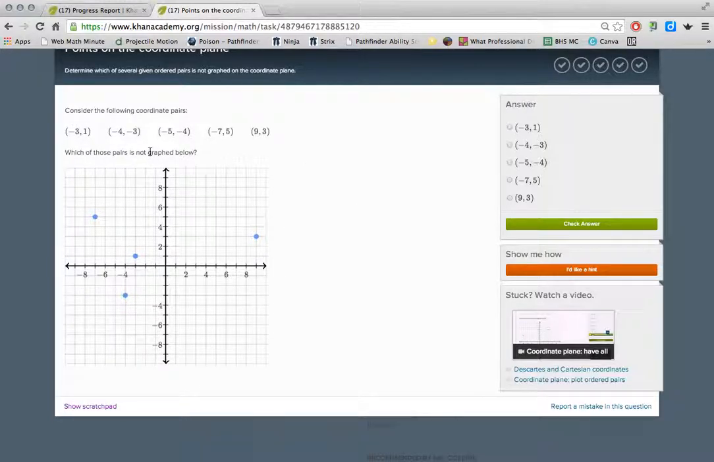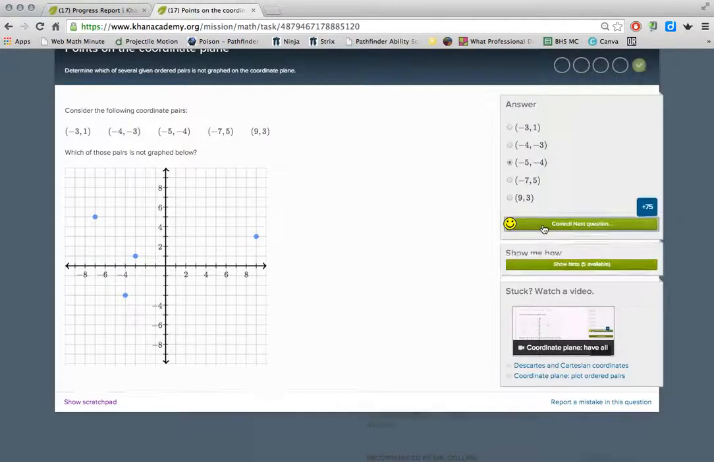So consider the following coordinate pairs. Which one of these pairs is not graphed below? Well, let's take a look. Negative 3, 1, that's there. Negative 4, negative 3 appears to be there. Negative 5, comma, negative 4 does not. So negative 5 should be about here. The negative 4 should be down here. There are no points, so I'll select it, check answer.